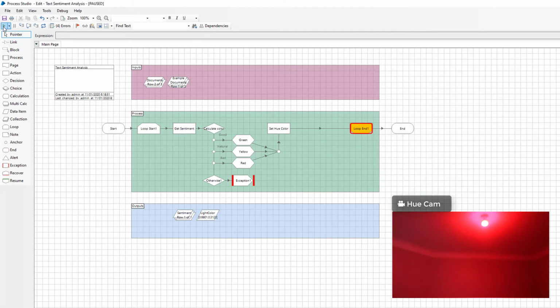And the final one is the weather is okay. So let's run that from our documents collection. We can see it's neutral and we've got our color as yellow.